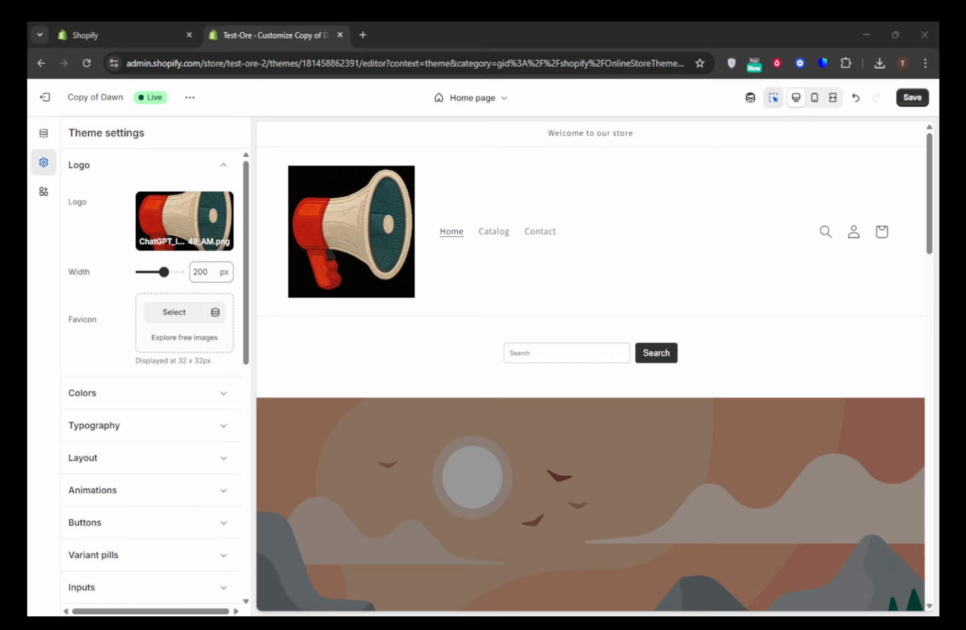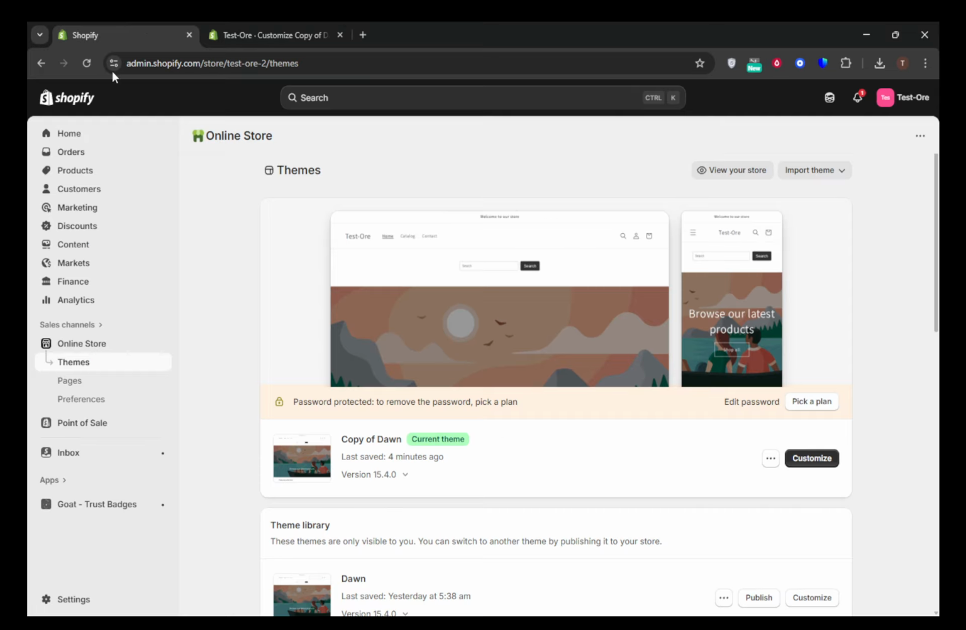Let's dive right in. First, you'll want to head over to your Shopify admin page. Once you're there, look for the option that says Online Store in the left sidebar. When you click on that, a drop-down menu will appear, and you'll want to select Themes from there. This will lead you to a list of all your installed themes.